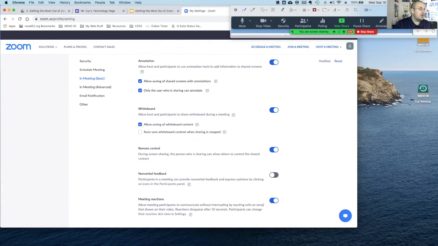So where it says only the user who is sharing can annotate, you're probably going to want to keep that on, unless for some reason you have an activity where you all want to be able to annotate or draw at the same time. When you go to screen share something, or share a whiteboard, having annotation on with this checked off means that they can all draw on the screen at the same time, which sounds a lot like chaos.